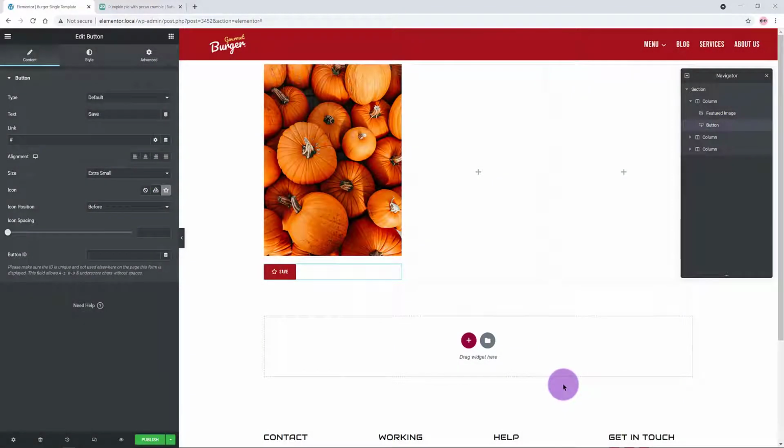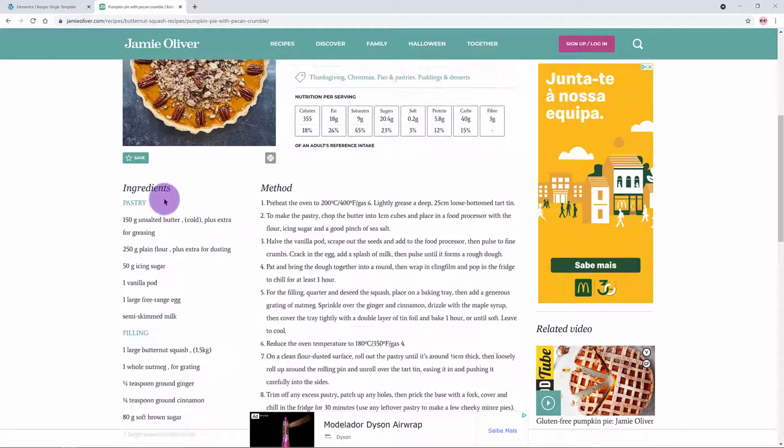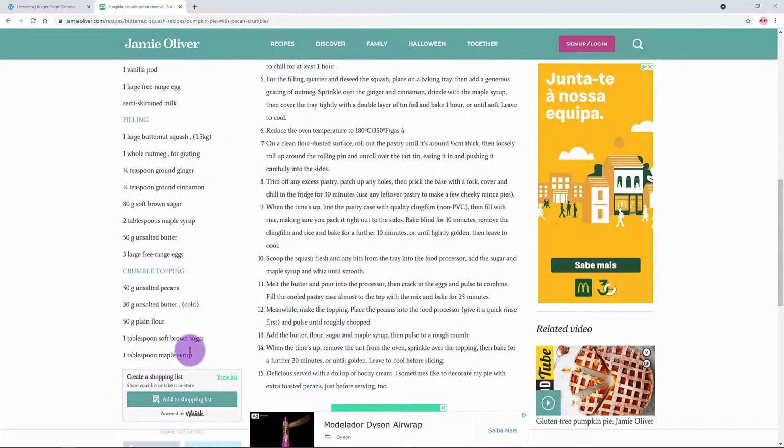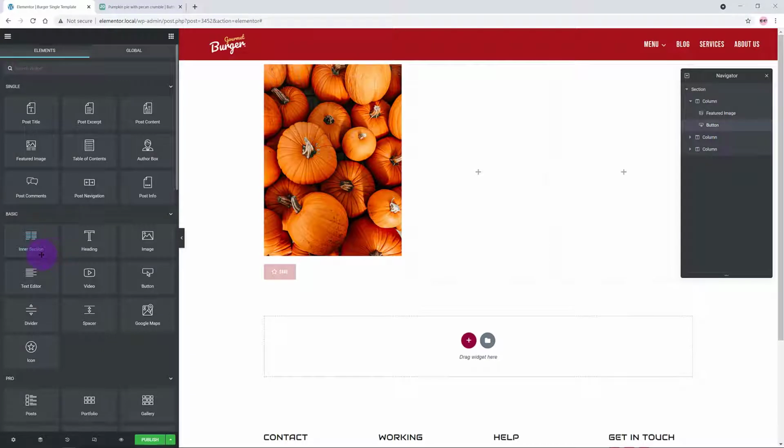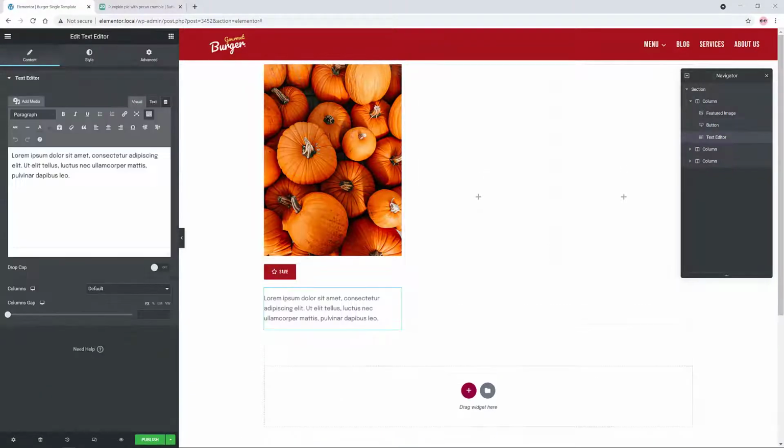Now I add the icon. Next, I add the ingredient list. For this I use the Elementor text editor. This widget is a tiny TinyMCE editor. It behaves like the classic visual WordPress editor.